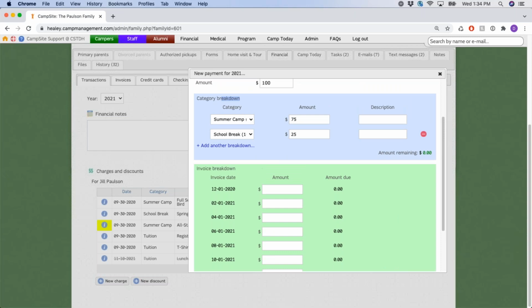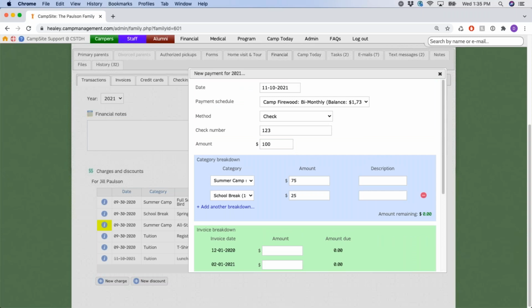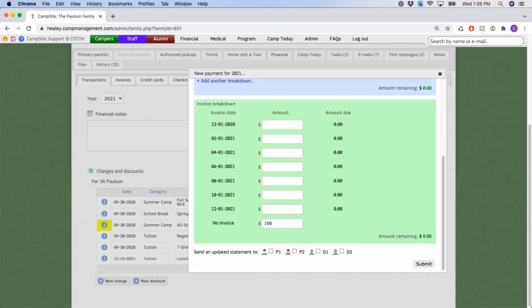Once the category breakdown and the invoice breakdown have been completed, you have the ability to submit the payment. You'll also notice on the bottom here that you have the ability to send an updated statement to P1, P2, or both, and it will include the payment that you are creating right here and now. Also keep in mind that if you select an electronic form of payment like credit card or checking account, when you click submit, that is when money is actually exchanged. So when I click submit, the page will refresh.